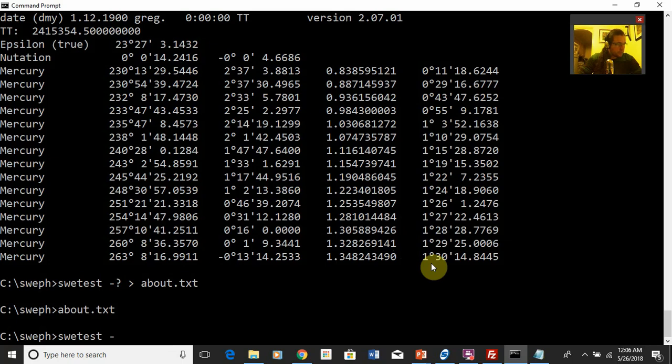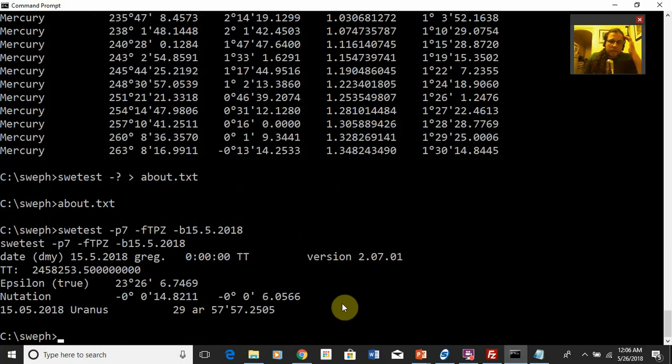Okay, so we're going to do the planet Uranus. The format's going to be the date, the planet, and the longitude with the sign in it. We're going to begin on the 15th of May 2018. So instead of doing the interactive mode, it just lists the planet position there. Okay.